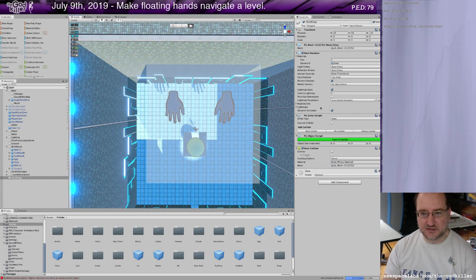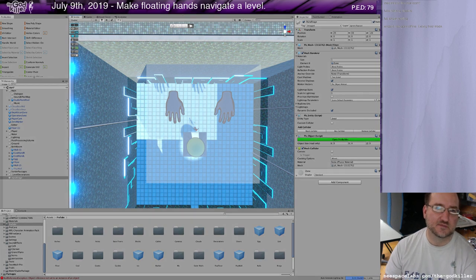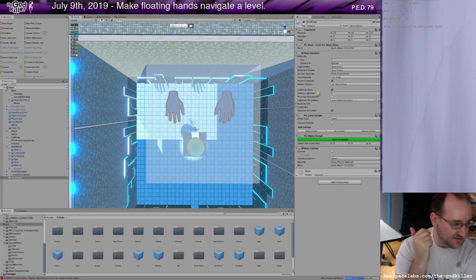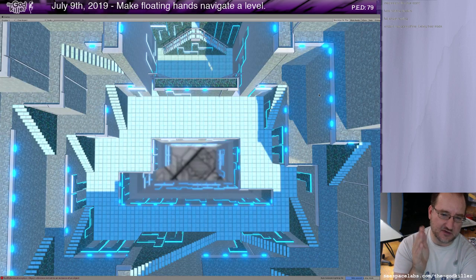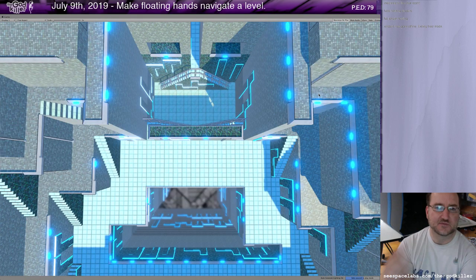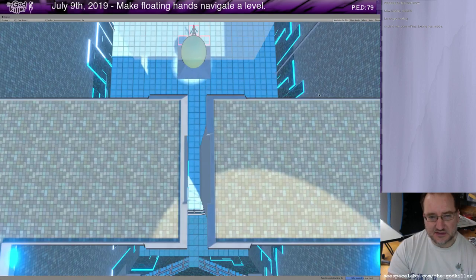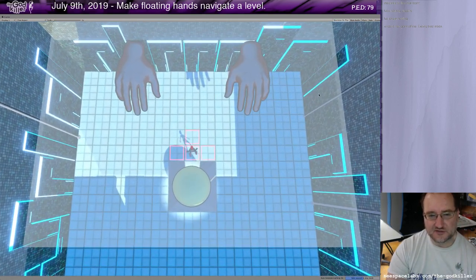So let me check that one more time inside the player. Oh, I should have turned off the mesh renderer. It's going to look really weird. So, I'm excited to see the hands face the player. I'm excited because I think that all on its own is going to be a little bit unnerving to see. It should definitely give this pair of floating hands some automatic personality.